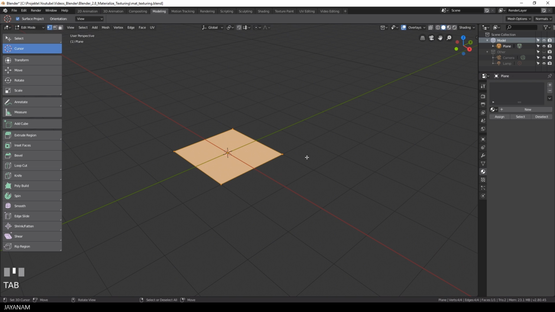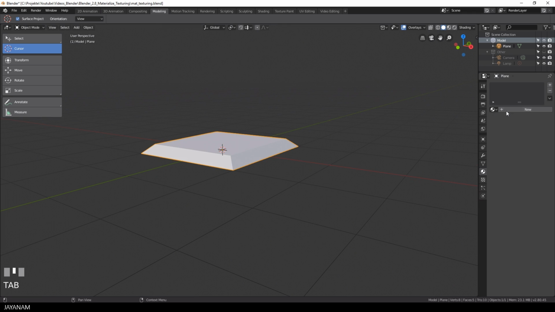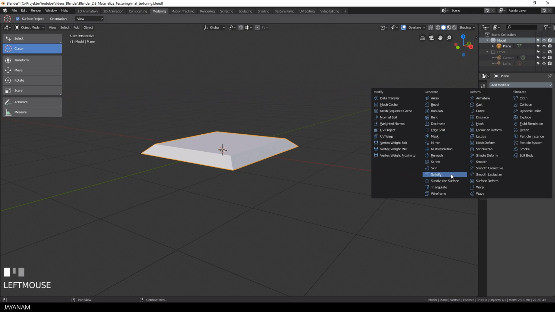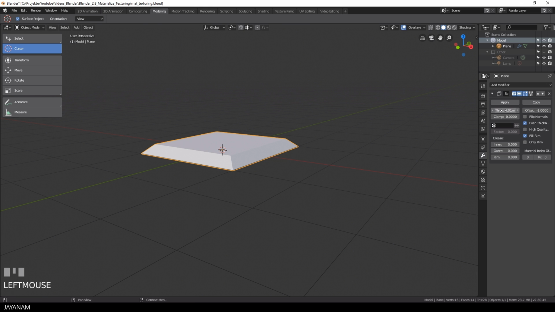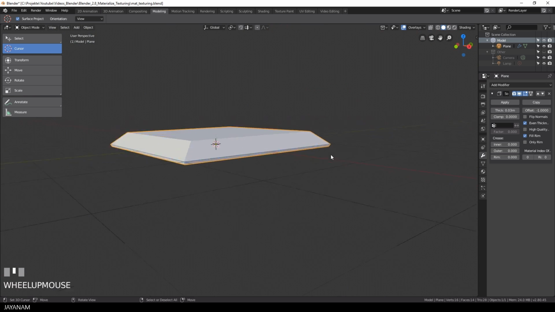Okay, we start with a plane. Then I go to edit mode and add an inset by pressing the I key, then move the face a bit upwards along the Z axis. After that I assign the default material to the object, and to make it a bit more solid I add a solidify modifier. I check the property even thickness, and then I play a bit with the thickness property, and this looks good, so I apply the modifier.